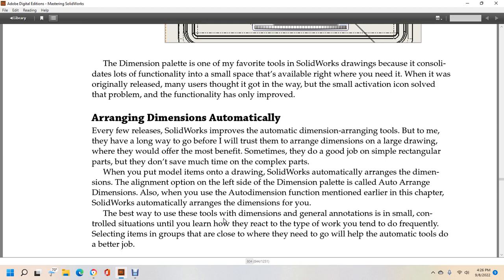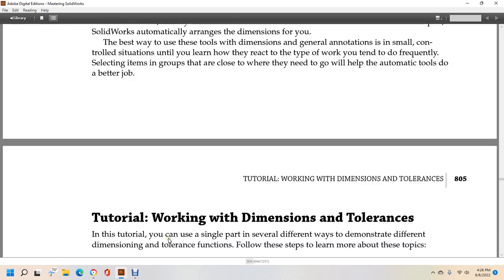But model items on the drawing in SolidWorks automatically arrange the dimensions, and there is an operation at the left of the dimension palette, also called auto arrange dimensions. Also, when you use the automatic dimension function mentioned earlier in this chapter, SolidWorks automatically arranges the dimensions for you. The best way to use the tools is to keep the dimension and annotation selection small until you learn how they react to the type of work you tend to do, frequently selecting items in the group that are close to where they need to go. That will help the automatic tools do a better job.